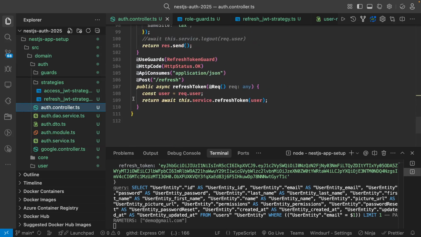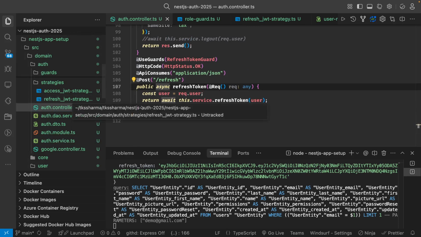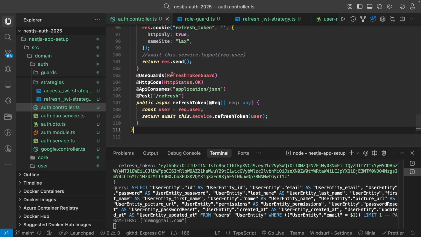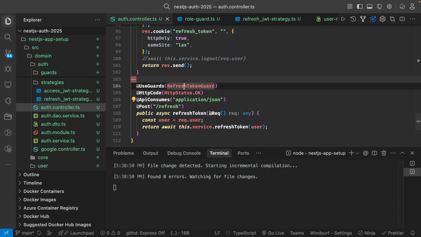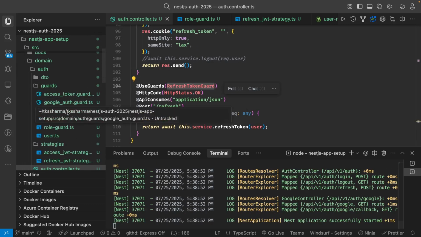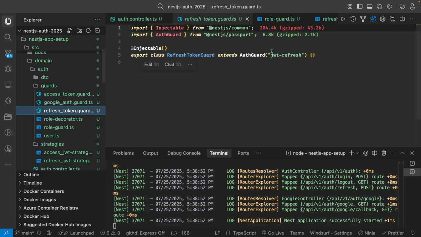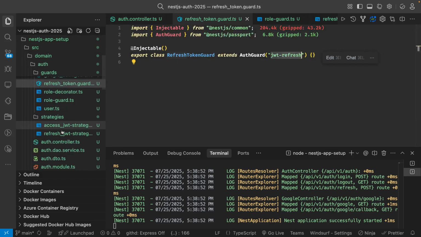Whenever your token expires, you can hit this refresh. Okay. It is using this JWT refresh strategy. You can see refresh token guard. Whenever you hit a refresh, I'm using this refresh token guard. This refresh token guard is also using the JWT refresh strategy that is defined here.